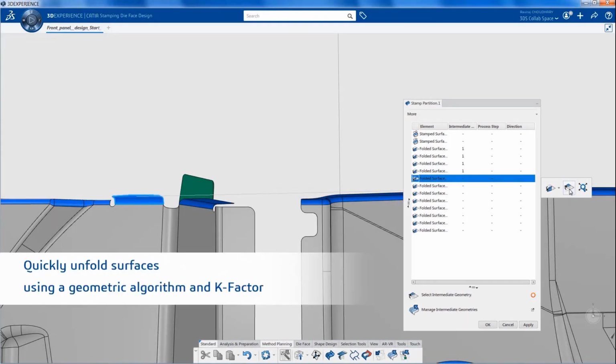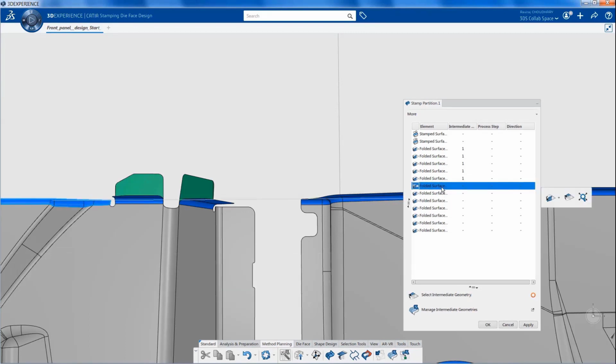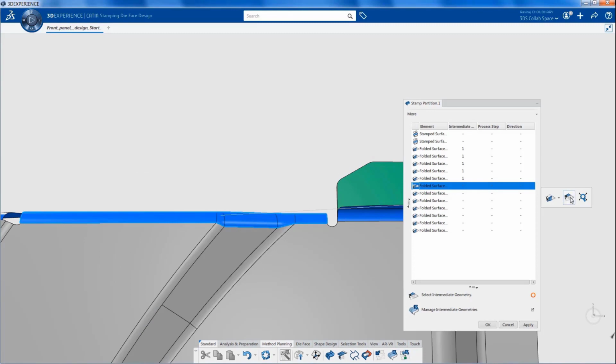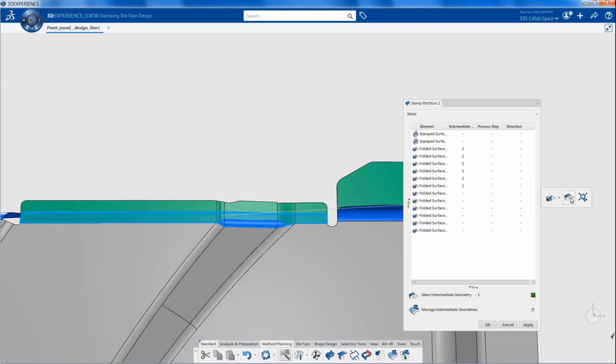We can quickly define the unfolded surfaces using the geometric algorithm and the K-factor value for the material. The blue area is the initial surface and the green one is the unfolded surfaces.